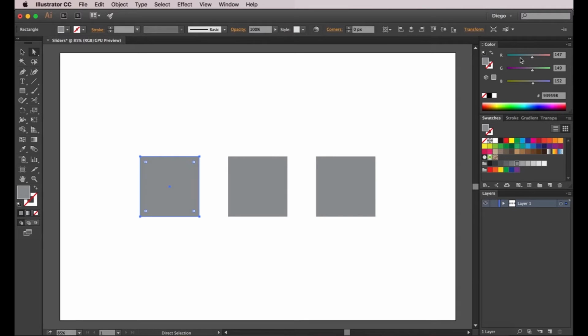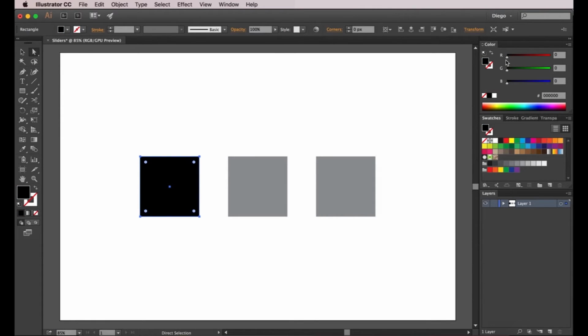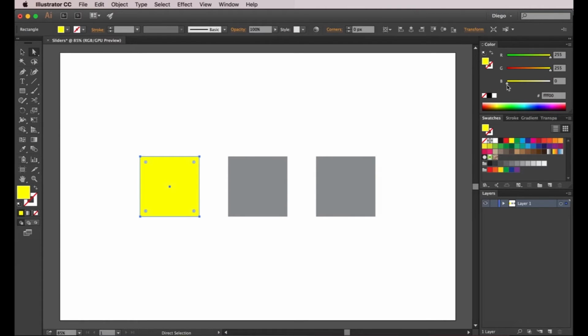You're already familiar with it. You know that it stands for red, green and blue. And as you also already know, if we move all these sliders to the left, we get a pure white. And if we move them all to the far right, we get black. Each of these colors has a range that goes from 0 to 255.